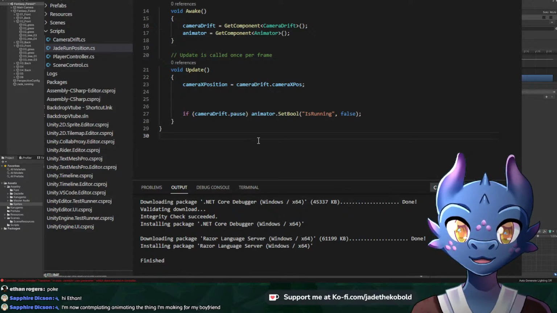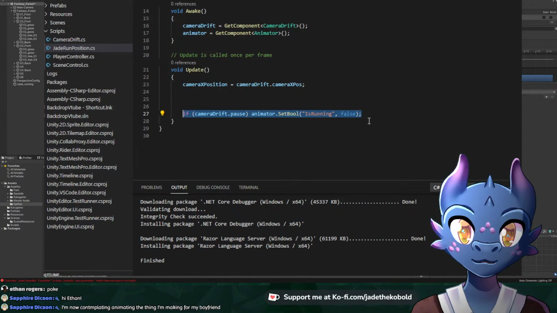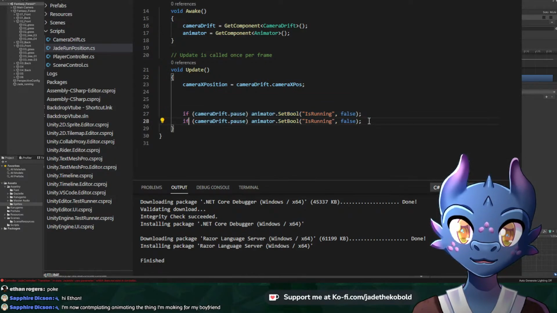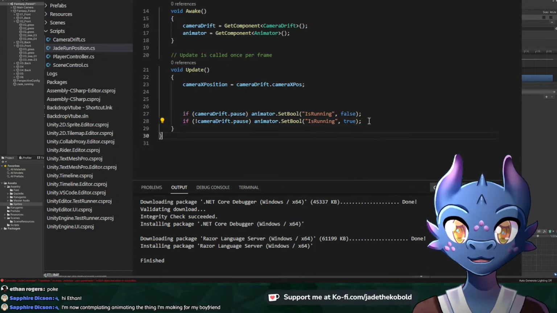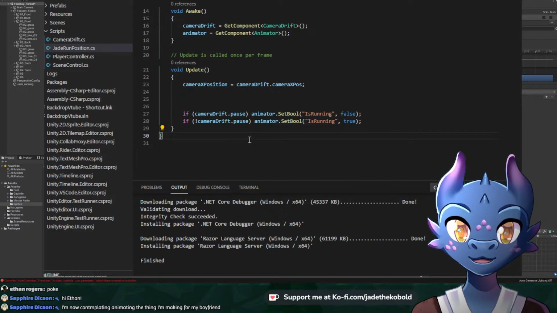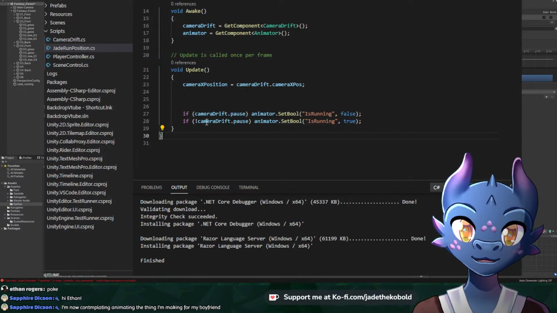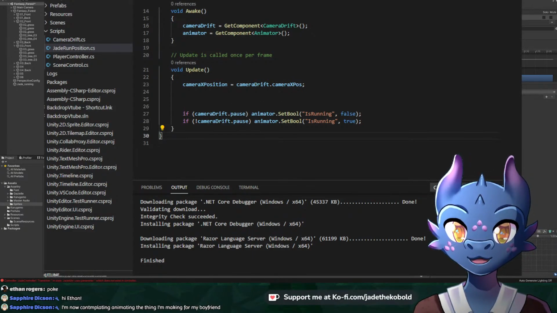And then as soon as it unpauses, it comes alive. I could just put an else in here, but I'm just gonna do this. There. If camera drift dot pause, there. I like one-line if statements. I'm an absolute monster. In case it has not been perfectly clear, one-line if statements, perfectly valid.